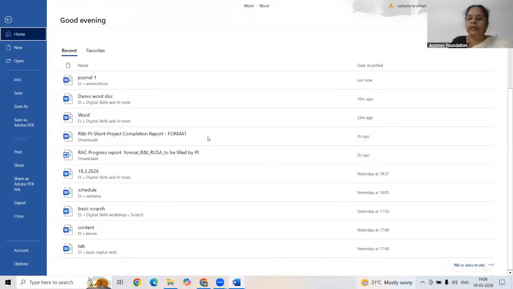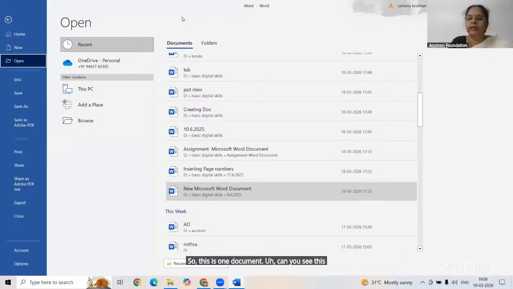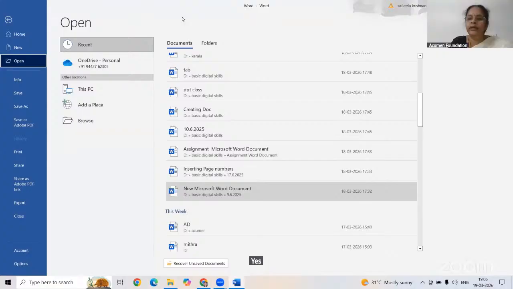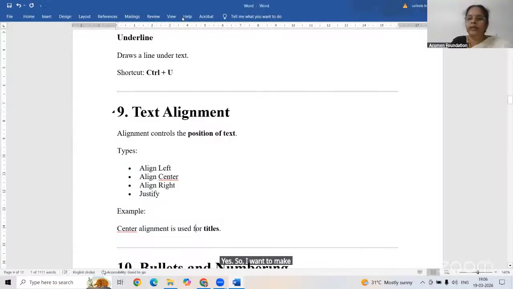So this is one document. Can you see this Word document? It is not correctly aligned. See, it is not correctly aligned. Can you see this? Yes. So I want to make alignment.